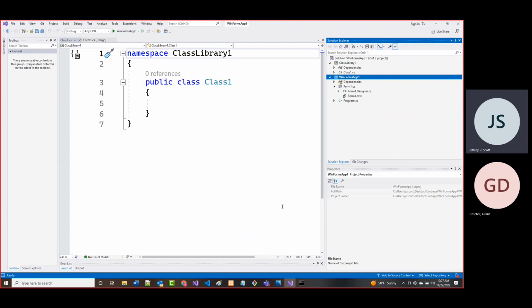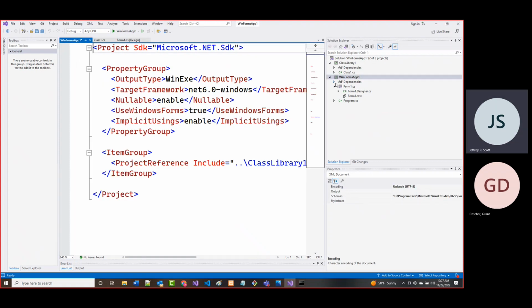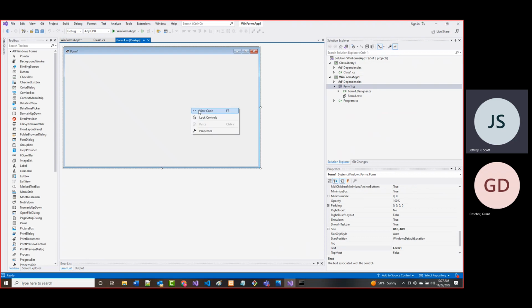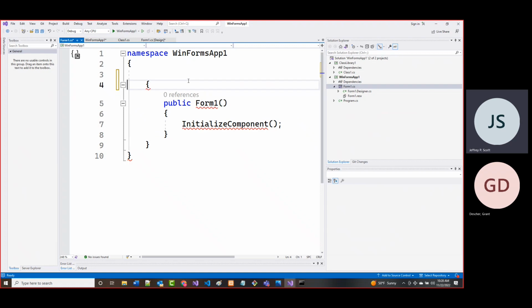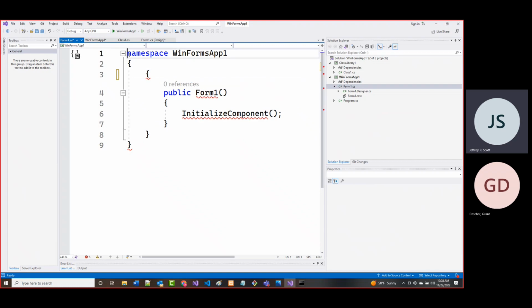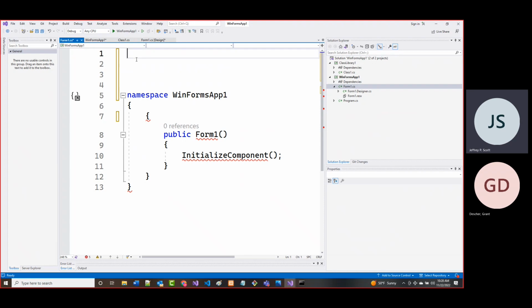Then I click OK. What's different is now I should be able to come into my project here, this thing that says Windows Forms app, right there. And I should be able to come in there. Now at the top of my project, I should be able to say using, and there's class library 1. So see, now it found it. There it is. I didn't do that.